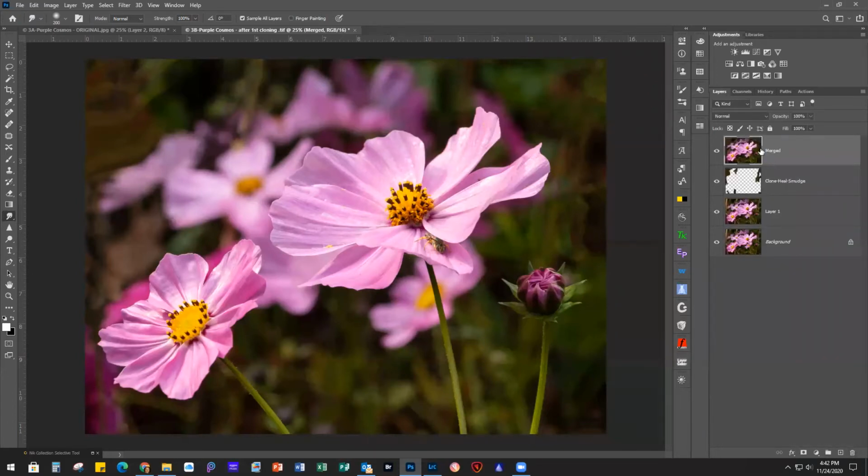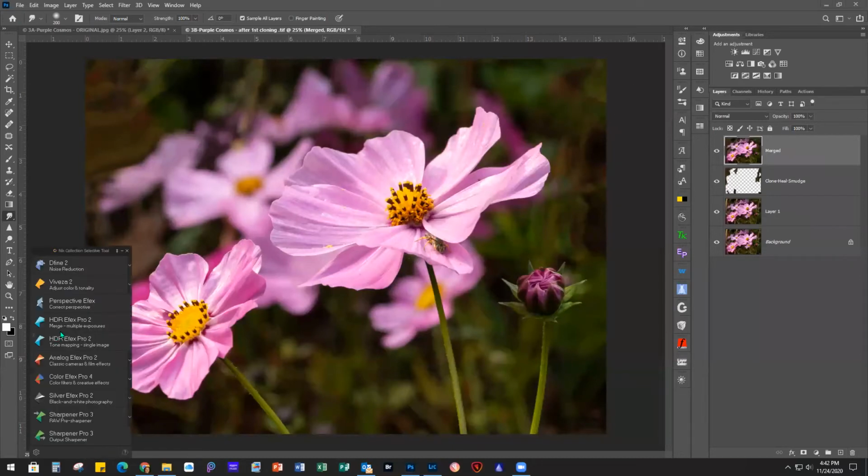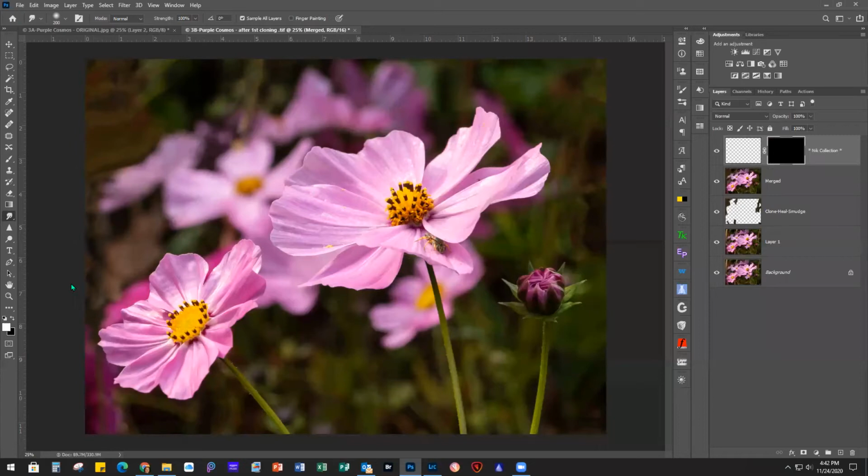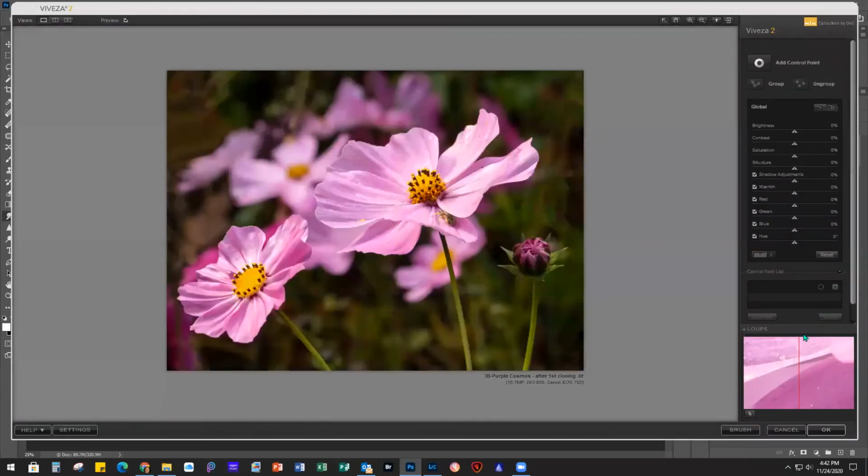So I merged all these. I did the Control-Alt-Shift-E, and we have our merged layer. And then I'm going to duplicate that. So what we're going to do first, actually I don't have to duplicate that one because we're going to use a Nik product. So let's go into Nik Viveza. Viveza is great at color correcting and great for brightness, and it just really makes the images look, the color look really, really good.